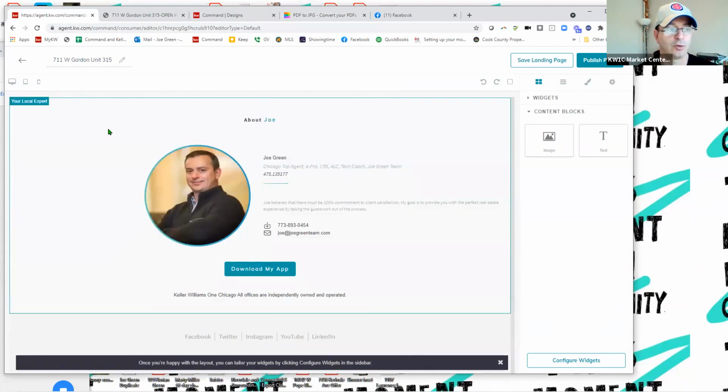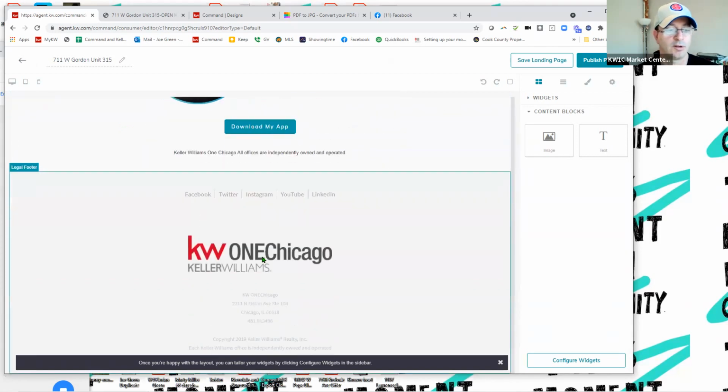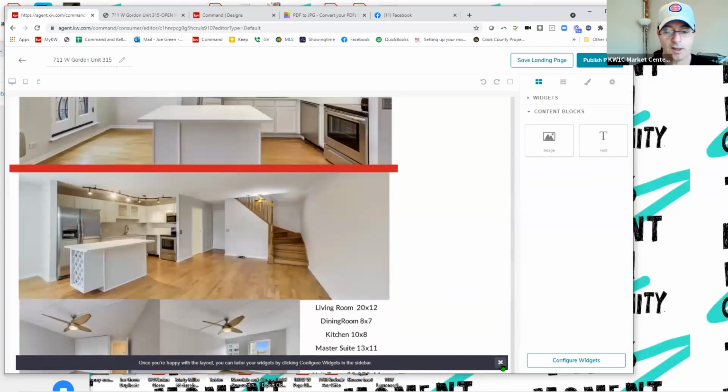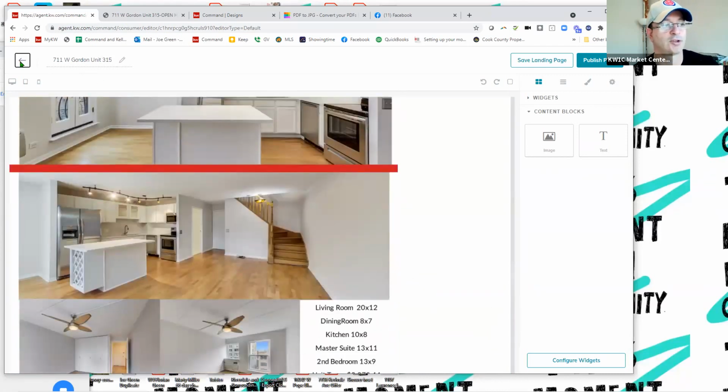That's going to be the how-to. Next widget is the your local expert, and the final one is a legal footer. All right, so that's how we're going to create it, and let's create one from scratch. So we're going to exit out.